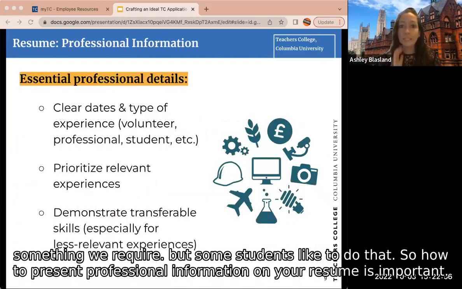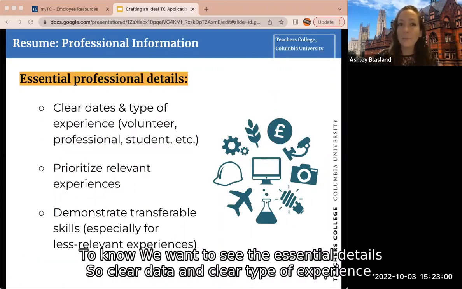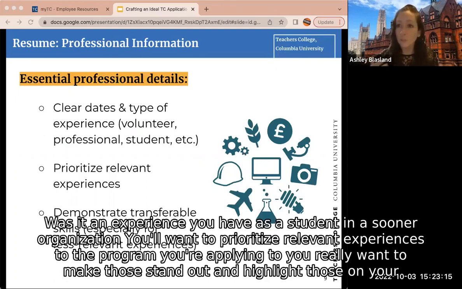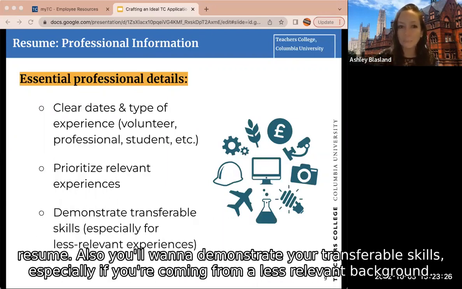So how to present professional information on your resume is important to know. We want to see the essential details. So clear dates and clear type of experience. Was it a volunteer experience, a professional experience, like a full-time job, a part-time job? Was it an experience you had as a student in a student organization? You'll want to prioritize relevant experiences to the program you're applying to. You really want to make those stand out and highlight those on your resume.